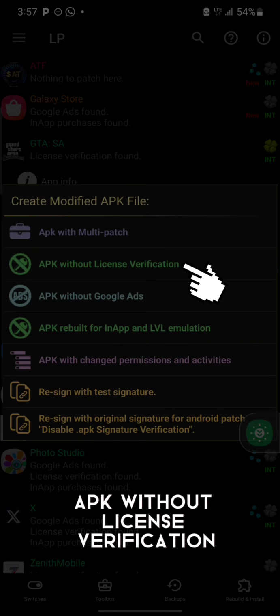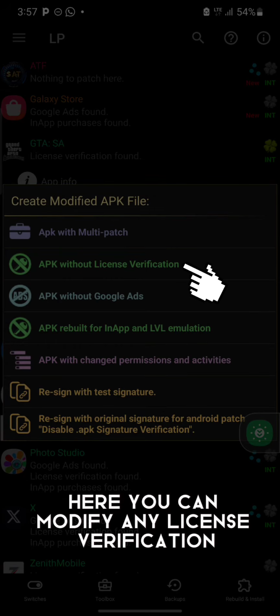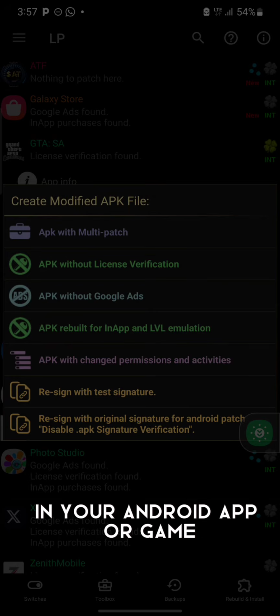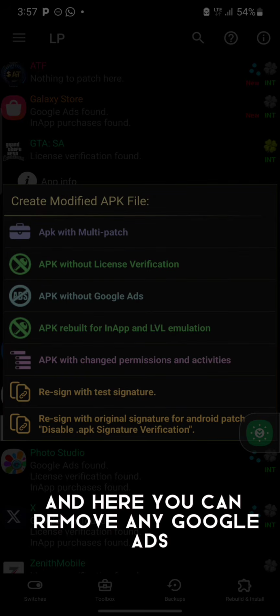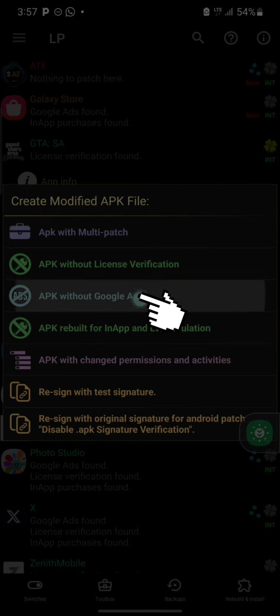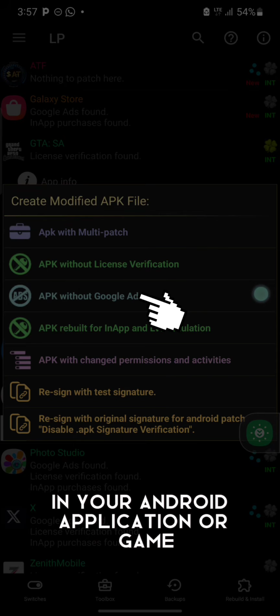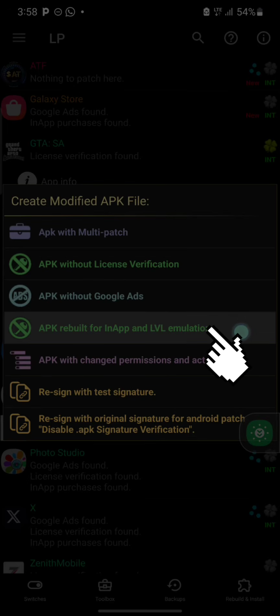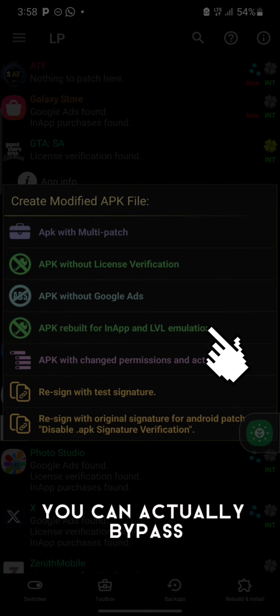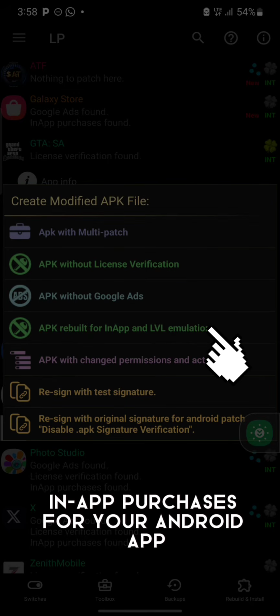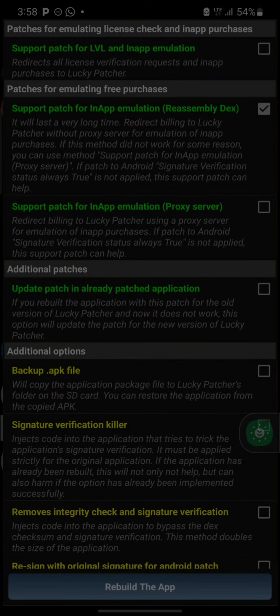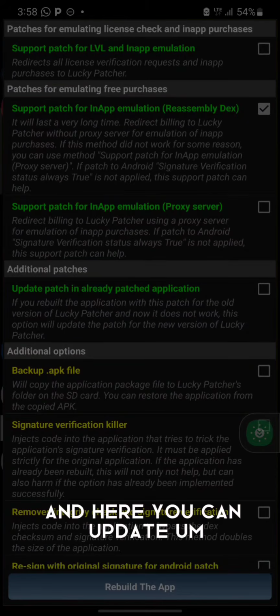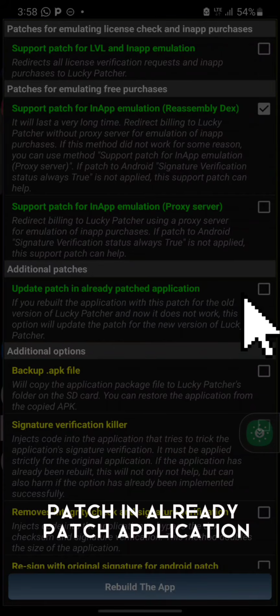Here you can modify any license verification in your Android app or game, and here you can remove any Google ADS. With the APK without Google ADS, you can remove the Google ADS in your Android application or game. And here where we have the APK reboot for in-app and LVL emulation, you can actually bypass in-app purchases for your Android app. Let's click this one, and here you can update patch in already patch application.